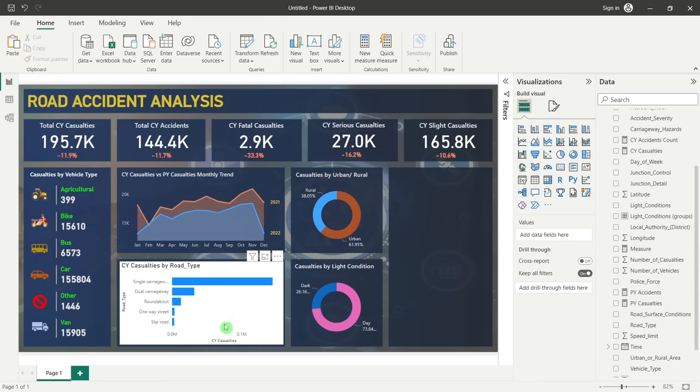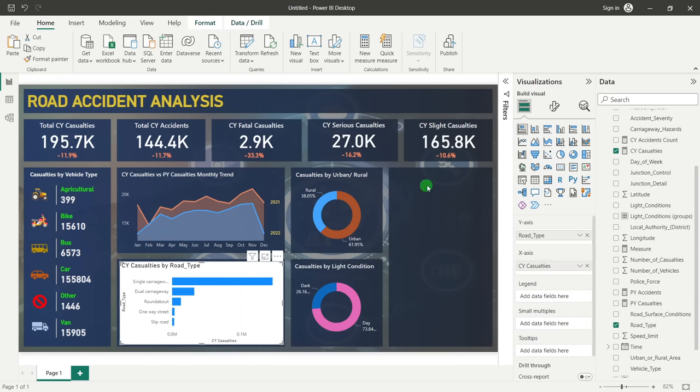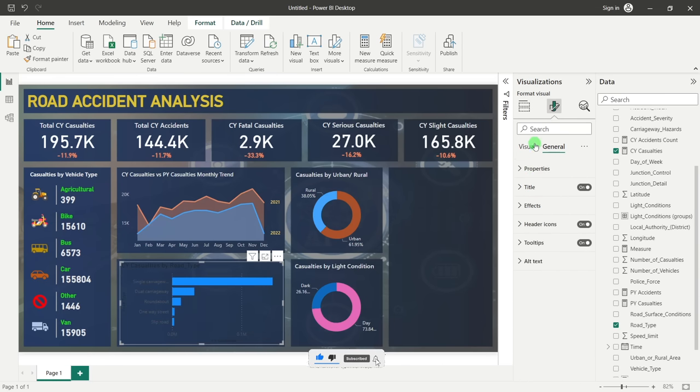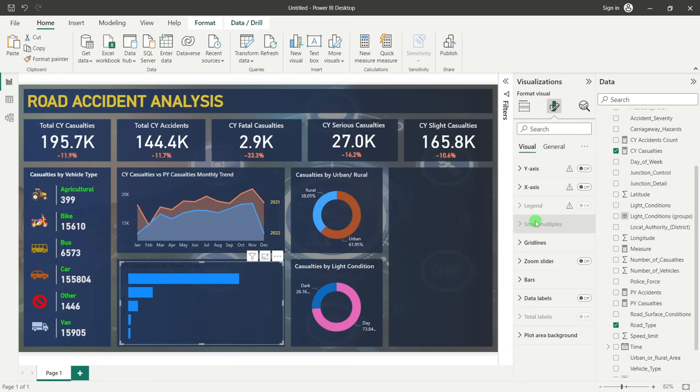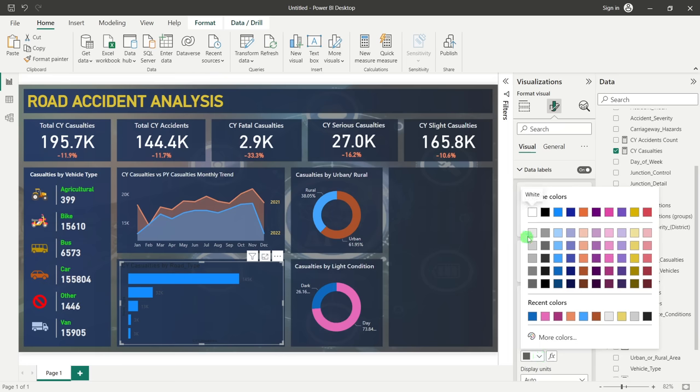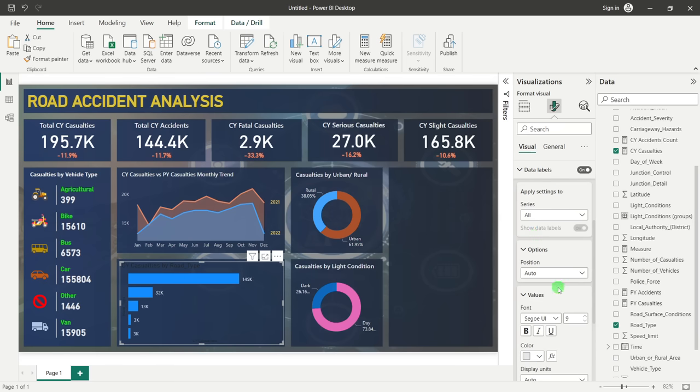Perfect. All right. So next, we have to format this. Select this particular chart type and go to our format visuals. Go in general. First, we will hide all the background. Then go to our visual. We don't want to show the x-axis and y-axis because the title and the chart itself are self-explanatory. So I will turn off both of these. And grid lines also, we have turned off. And the data labels, we want to show the numbers, so drop down this and make the data label values white. So this is the way we are going to show our data labels.